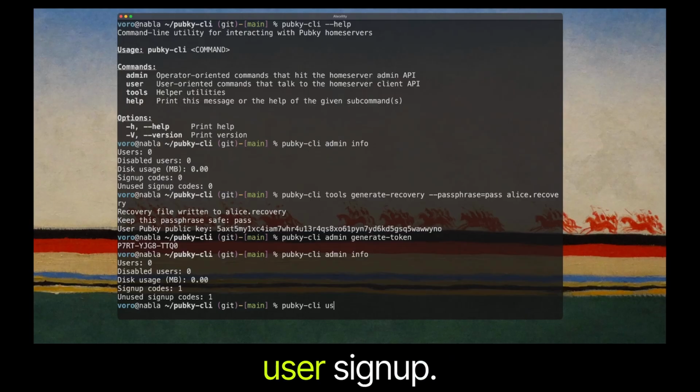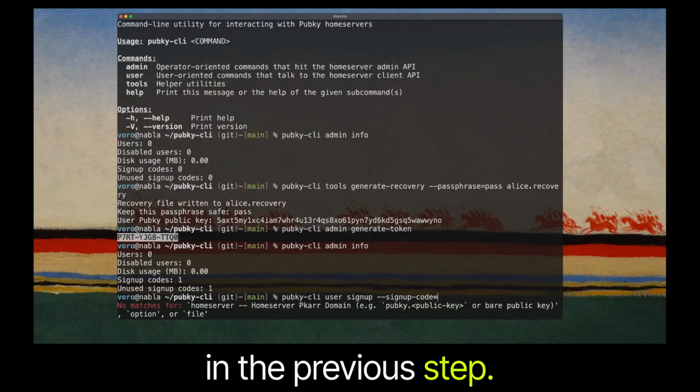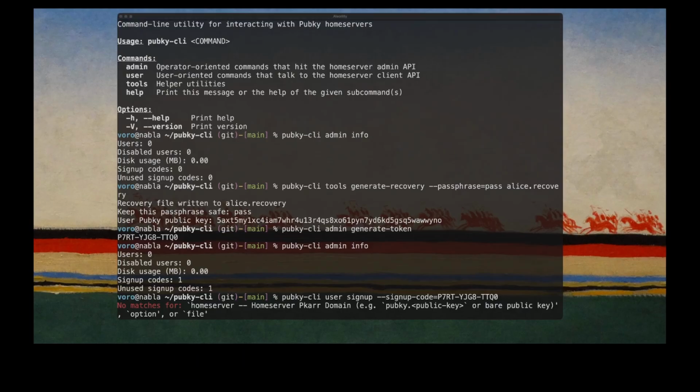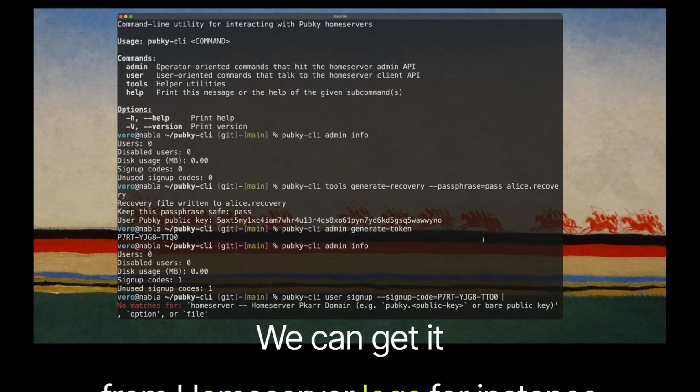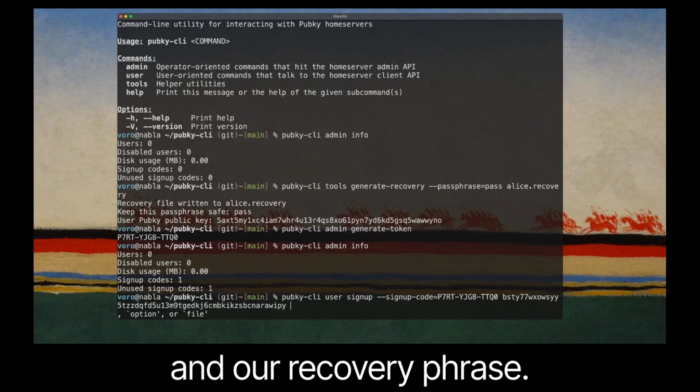For sign-up, we need to run Pubky CLI user sign-up, provide the sign-up code that we have generated in the previous step, provide the home server ID or address. You can get it from the home server logs, for instance, and our recovery phrase.